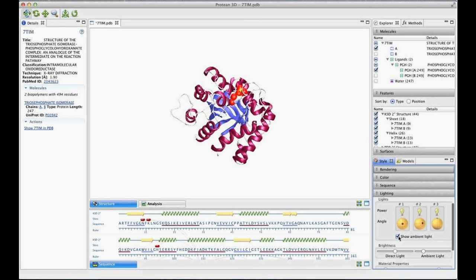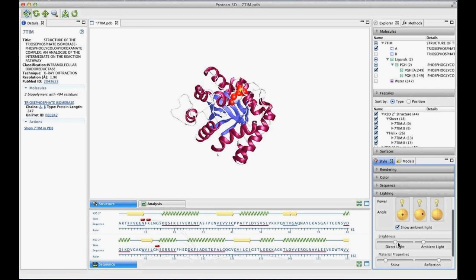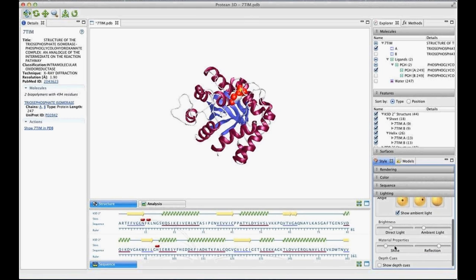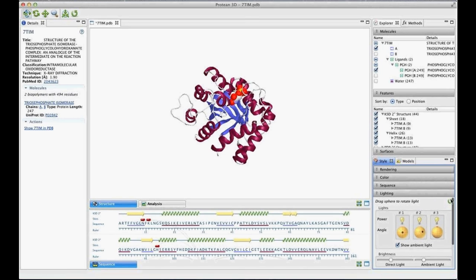You can also turn off any ambient light or change the brightness of the spotlights using the slider here, or the intensity of the ambient light by using this slider. You can also change the properties of the structure itself and how shiny it is, as well as how much the surface reflects. If you're not happy with any of the changes that you've made and you want to go back to how it originally was, you can easily do that by reverting back to the default settings by clicking that.